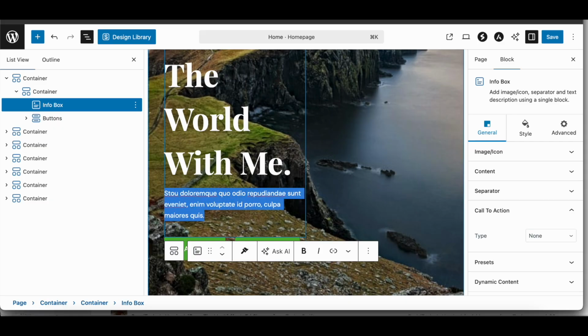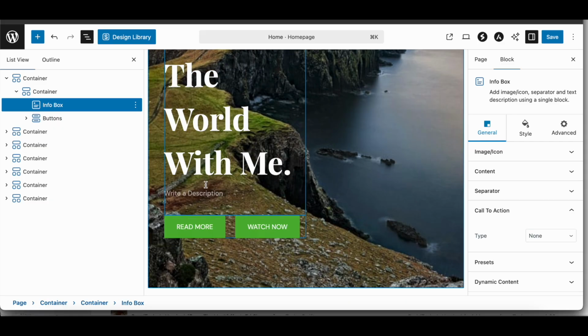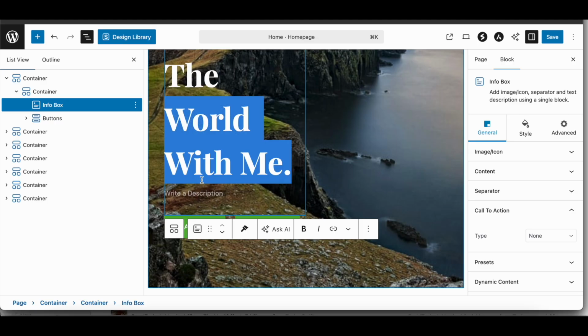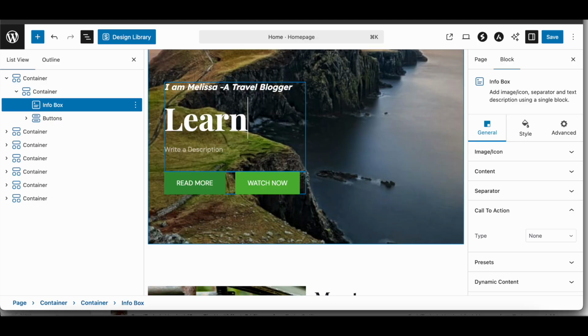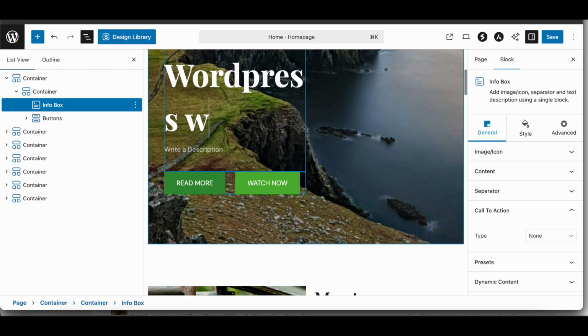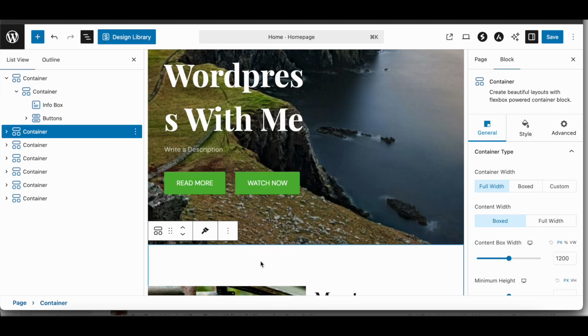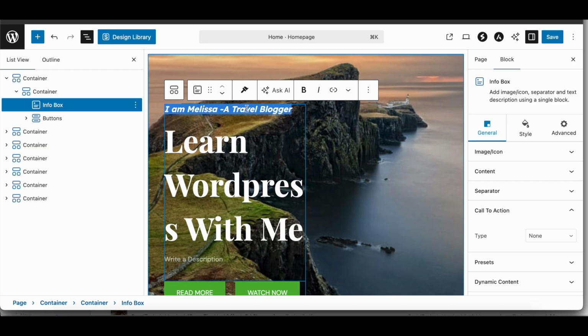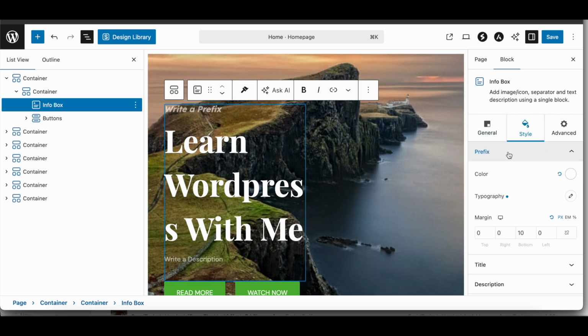But I am going to remove the description. I'm just going to say learn WordPress with me. I do not want this prefix. But if I did, I could change the style. See here, you can change the color, the typography, margin.